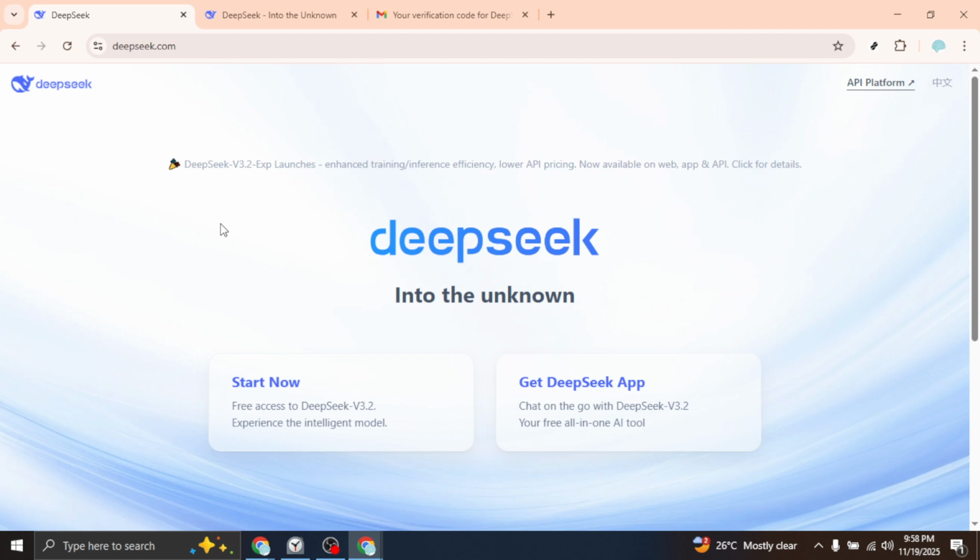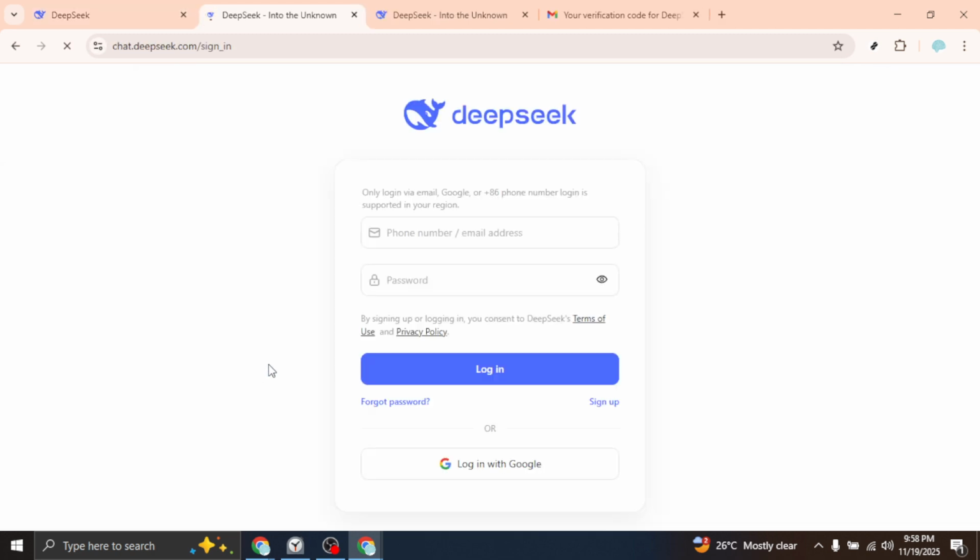Once you're on the DeepSeek homepage, switch the language to English if it's not already. You'll find the English option near the top of the page. After that, click the Start Now button. This takes you to the sign-in area for DeepSeek.